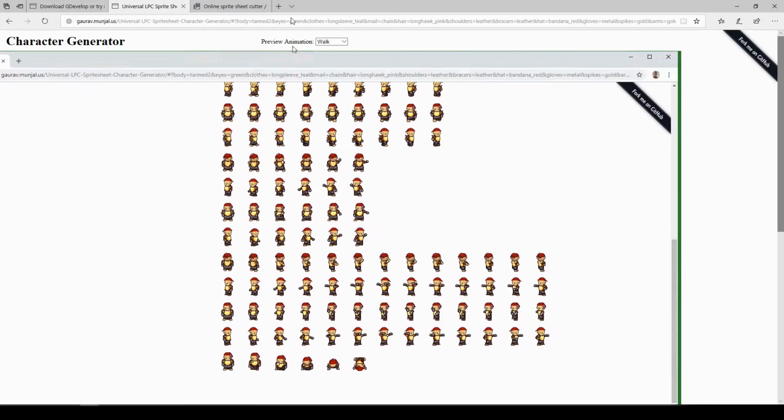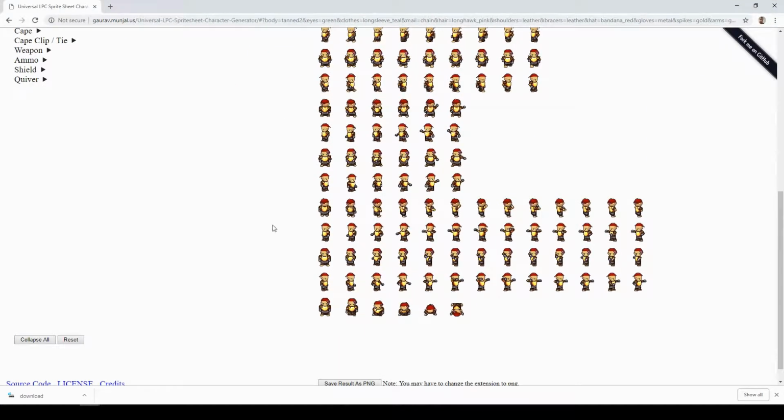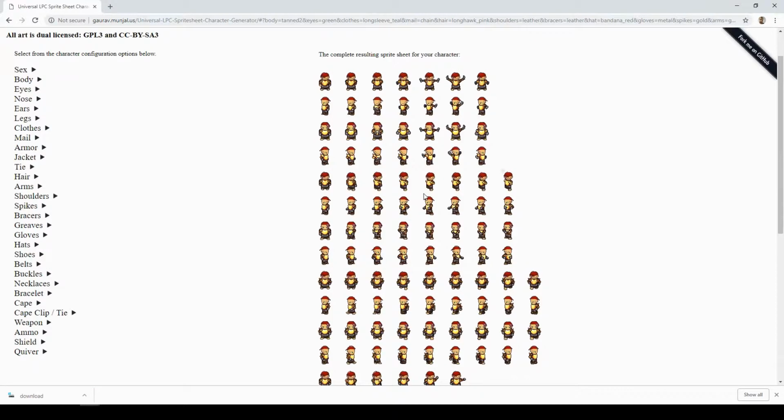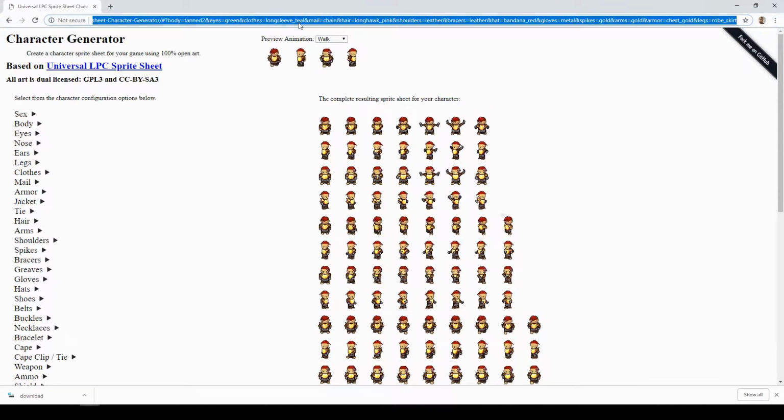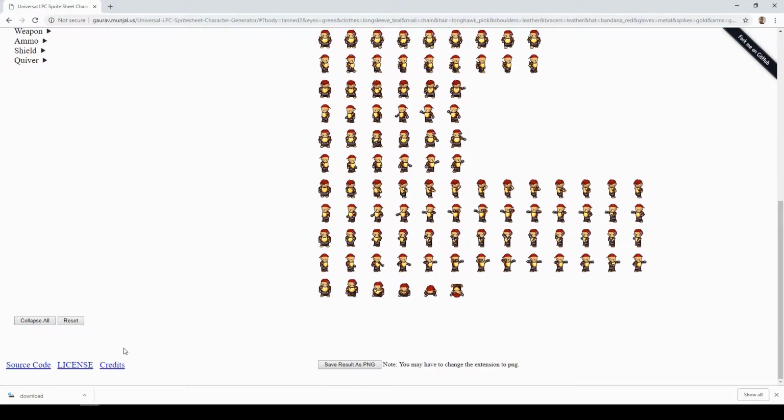So I'm going to drag my Chrome browser over for a second. I've got my Chrome browser open, and it's the same character sheet. I just copied and pasted this URL. Then we can save the result as a PNG, and you'll see this download. Now you have to rename the file.